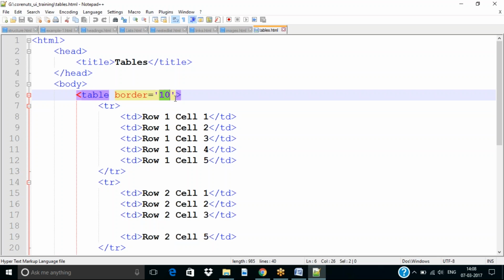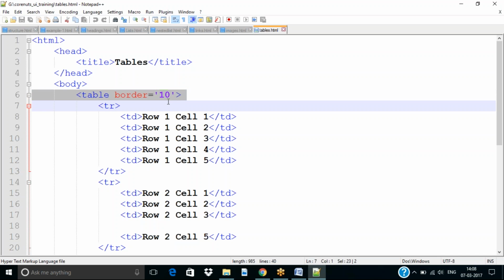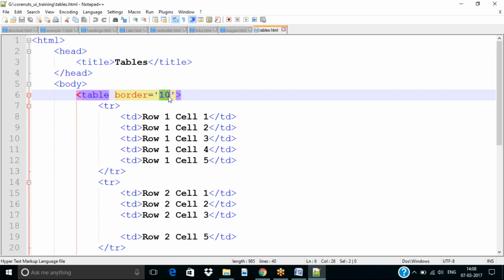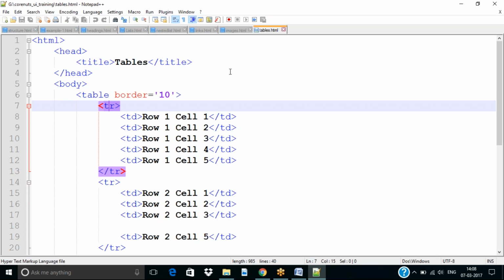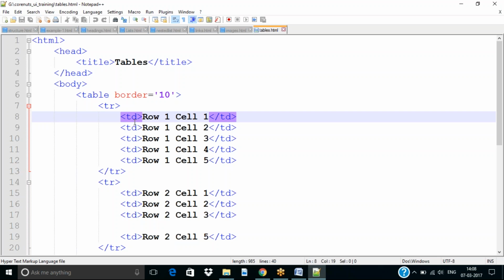If we keep on increasing this value, the border width will get increased. And every table will have a table row. Every table will have a table row. And the table row contains table data or table description. Table data or table description.